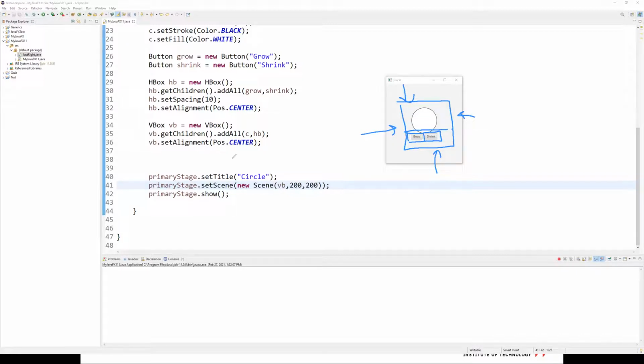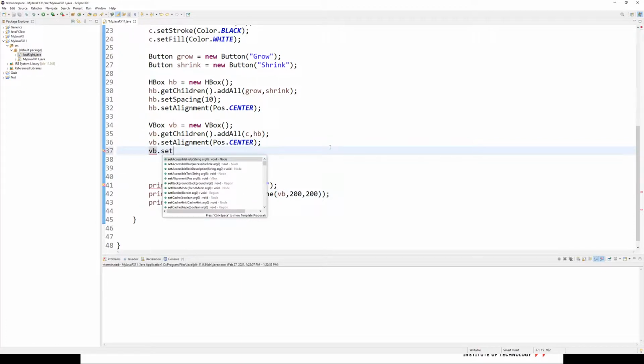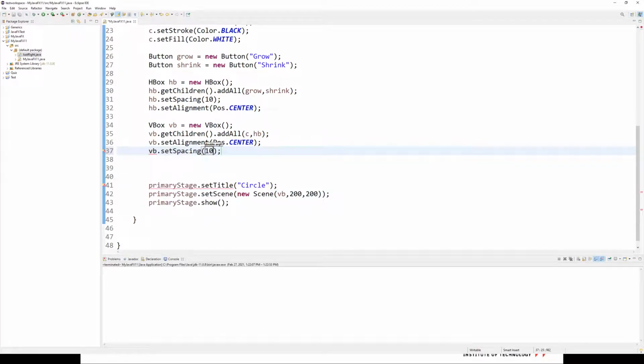Now we can do some other alignment stuff as well. Let's do an inset thing. Let's see if we can get this a little bit further away. Maybe we can do some padding or something. Let's actually do that in the VBox here. So let's do vb.setSpacing, and let's put 10 in there as well. I think that'll look a little better. There we go. So we got a little space between the buttons and the circle itself.